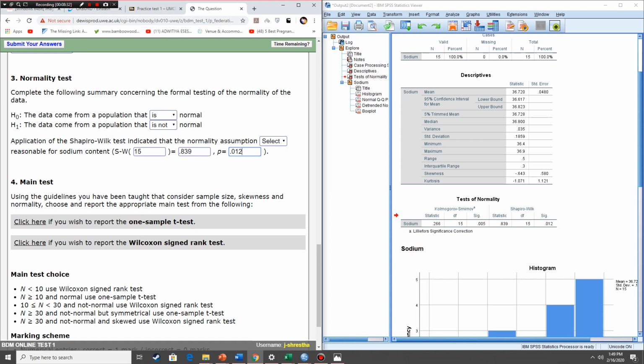We're assuming that if the population was normally distributed and we took 15 random samples from that population, there is a 1.2% chance of getting data that looks like the one we got in our sample, which means that this is not because of chance.